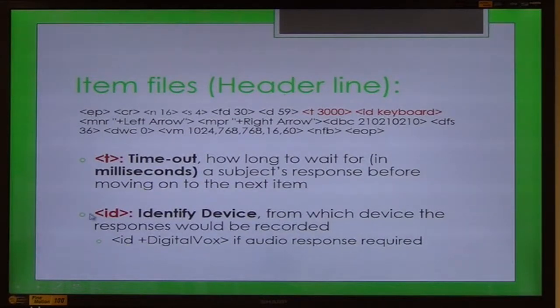And then ID is telling the software what device will be used for your response. For example, you can use ID keyboard. That means you are telling the software that you will use the keyboard as a response device. And if you want to use a mic, then you will have to put ID plus digital voice. This means an audio response will be required. So you just put these in the header line.